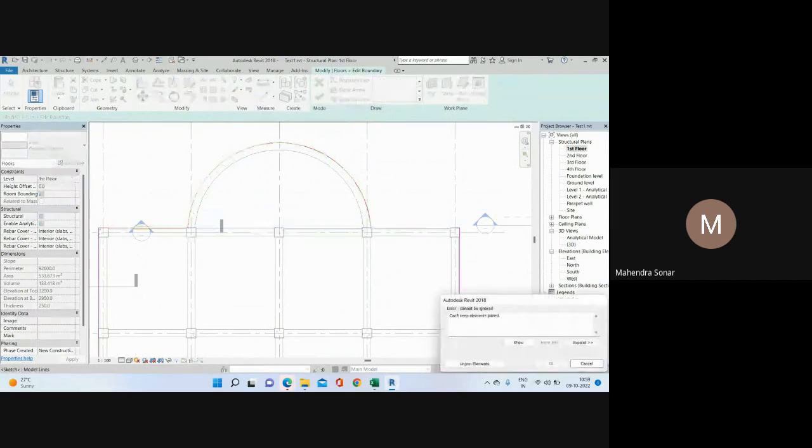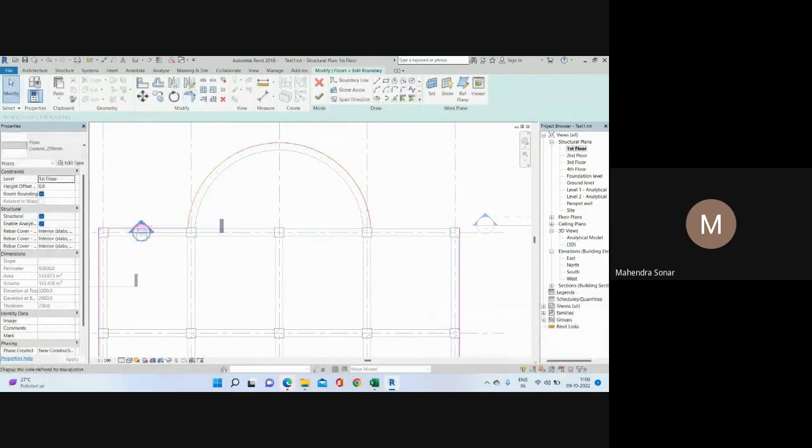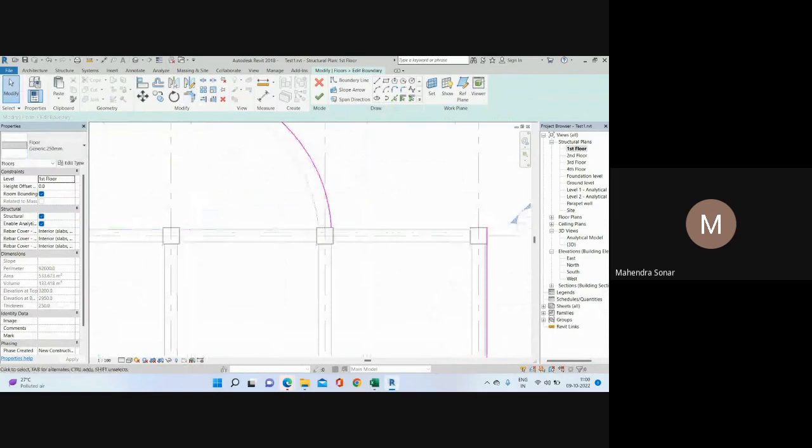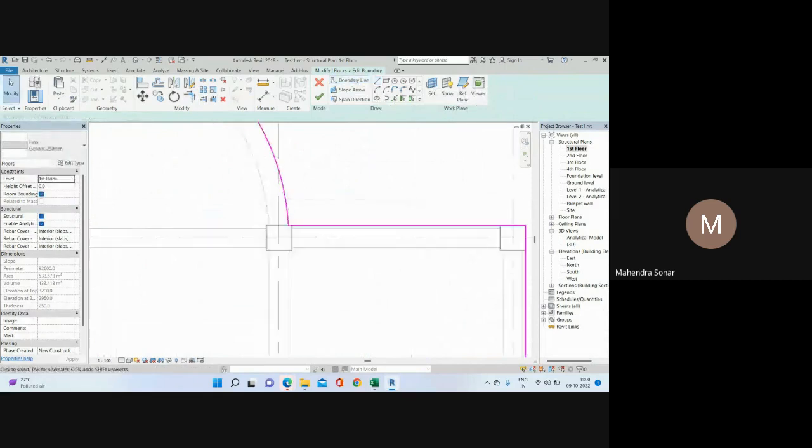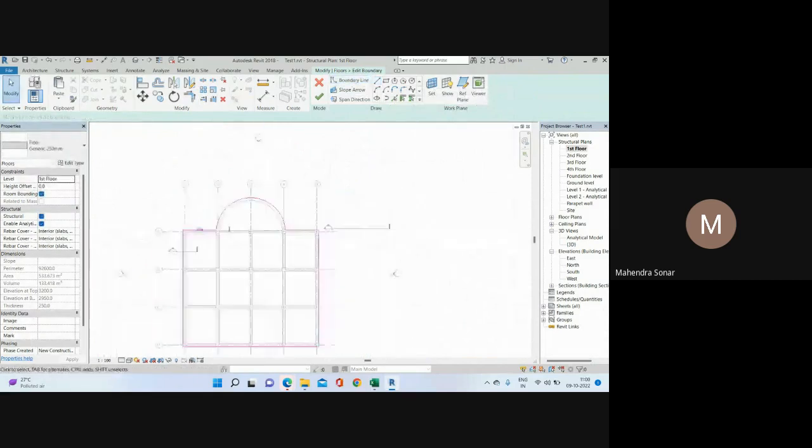This error is coming because this line is deleted, because we have trimmed this and this, right? So just click here, unjoin. You can see we have added the shape, but we need to enclose this. So you can go again to the line option and just complete this shape up to here. So you can see I have added this shape and enclosed it.